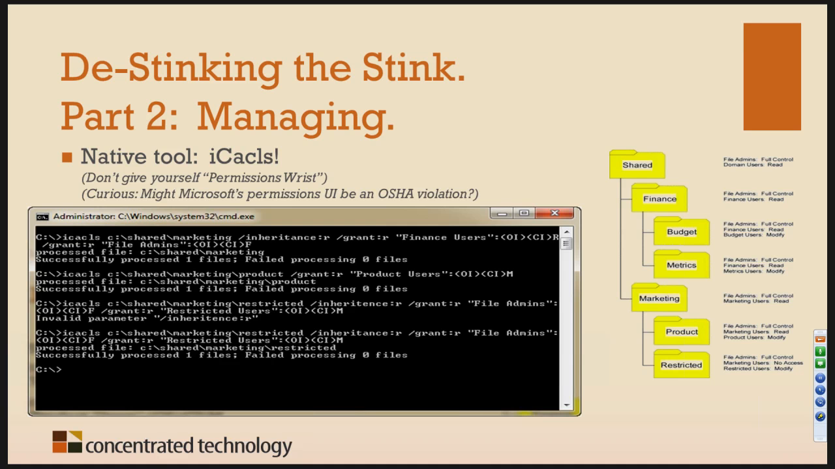essentially set a permission. Okay, so you'll see here that I have 4 different permissions that I'm setting. The first one is iCacls, and I'm going against the C shared marketing folder. I'm turning on inheritance. I am granting the finance users, I believe that's the read bit, although I can't remember what OI and CI stand for, and then file admins the full control. So I think that's object inherit and container inherit are what those two are for.